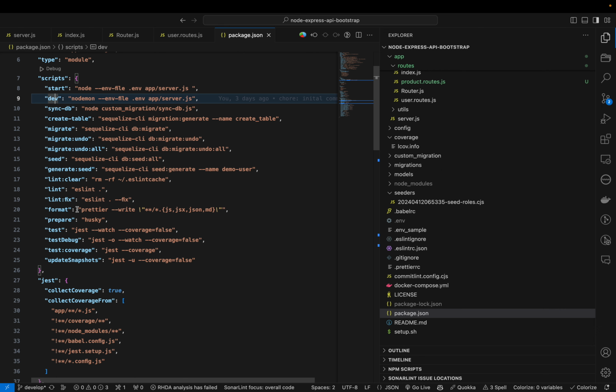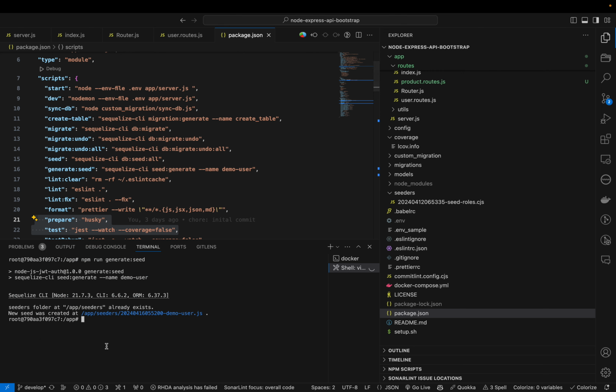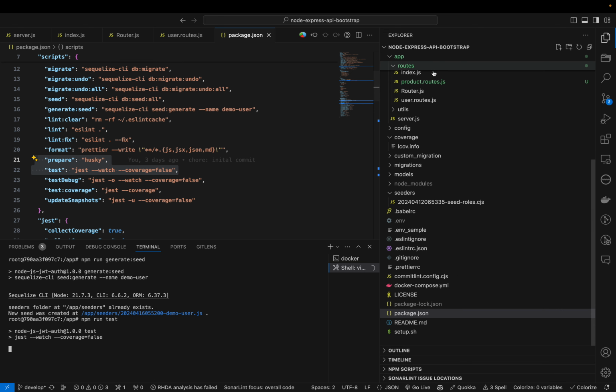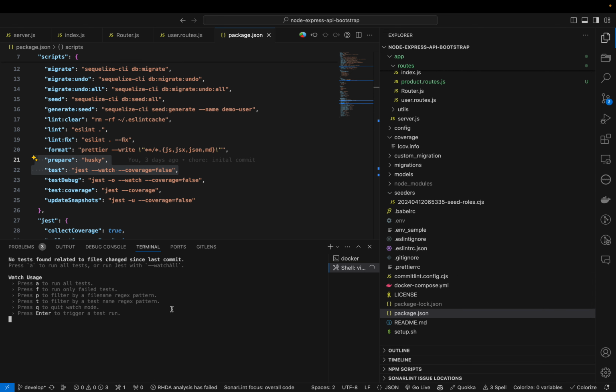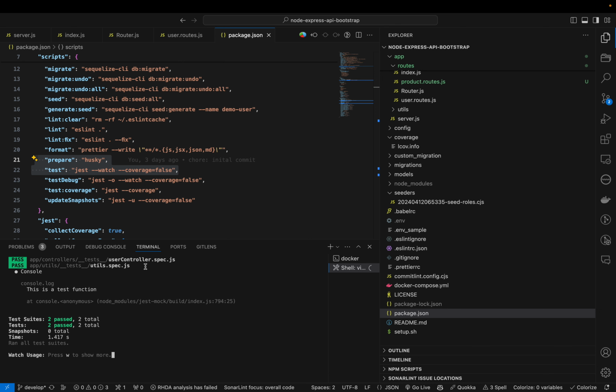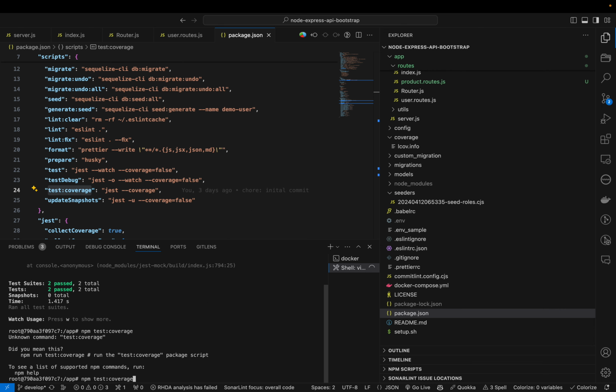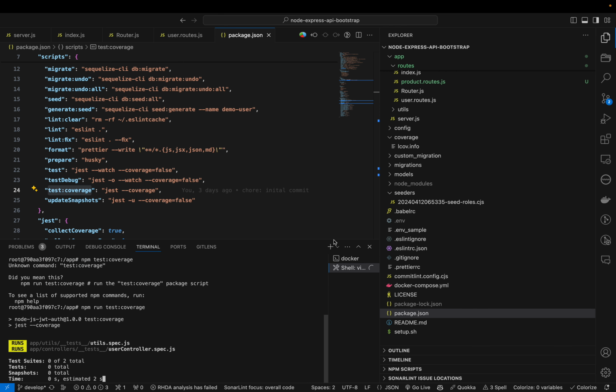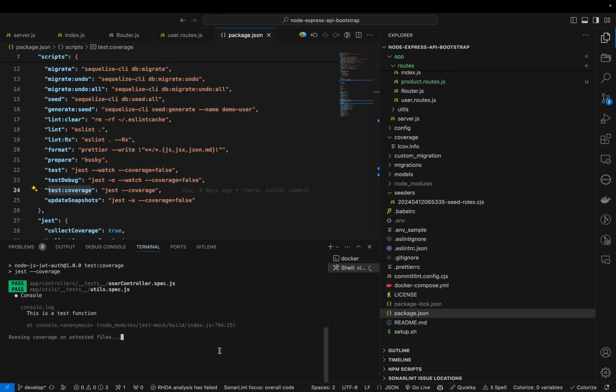To run the test cases, you have to run npm run test, then it will check how many unit test cases you have written and whether they are working fine or not. Now you can see I have written 2 unit test cases and both passed. If I want to check the code coverage, how many lines are covered, I just run npm run test coverage, and it will generate the code coverage.